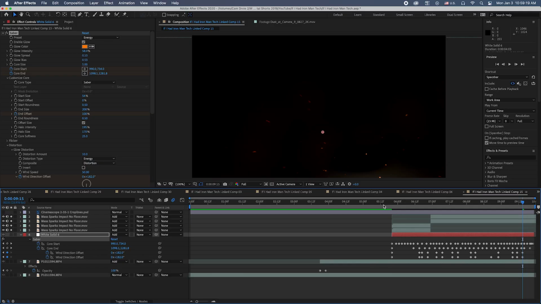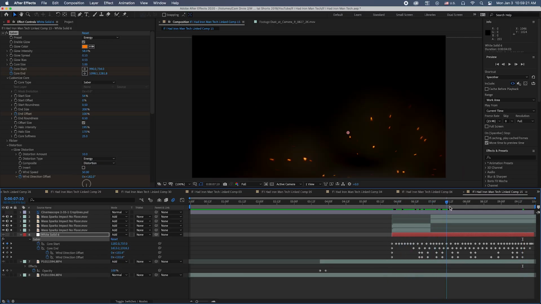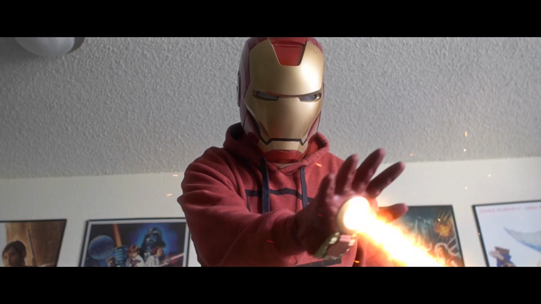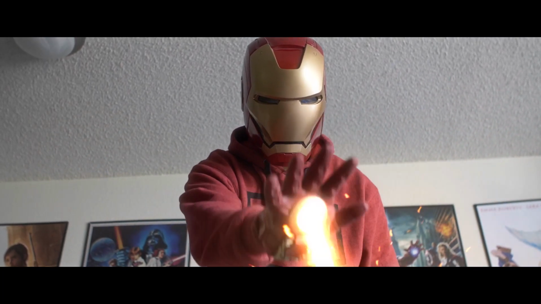What really sells the effect for this are the sparks. The sparks are, once again, from Film Riot. Film Riot has this great explosions and energy pack. I just added a couple of these sparks so it looks like when the energy is shooting out, it's hitting the metal and sparks are flying out.